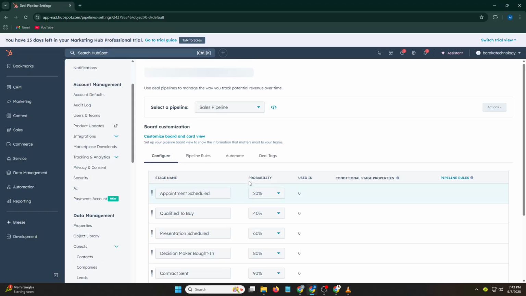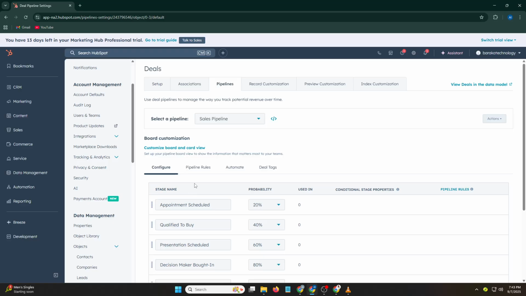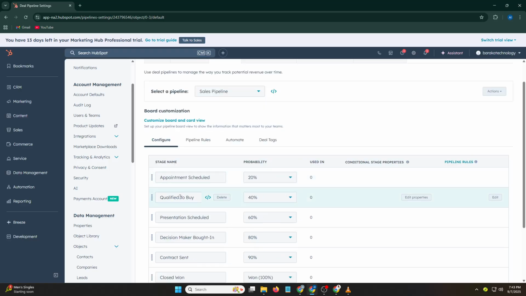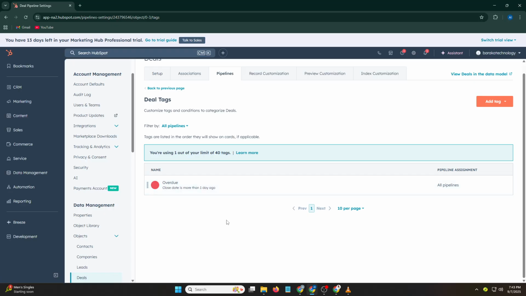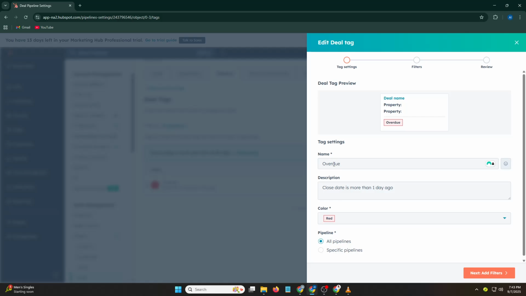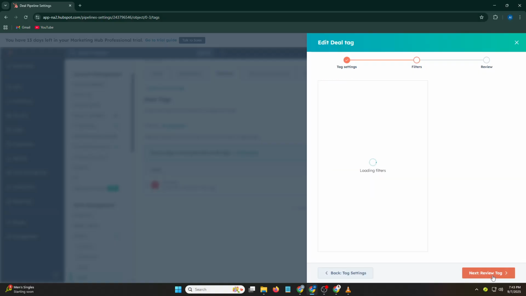From now on, you can filter your deals by tags directly in the pipeline view, making it easier to focus on high-priority opportunities. This is especially helpful for large teams where different reps handle different types of deals. And that's how you add deal tags in HubSpot. By using tags strategically, you'll keep your pipeline clean, organized, and focused on what really matters, closing deals faster.